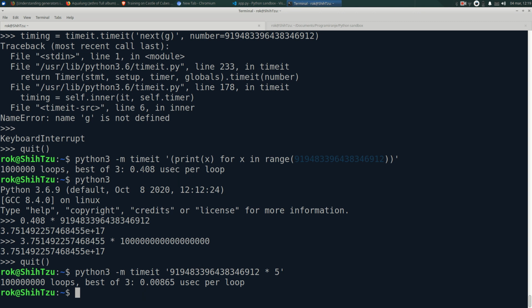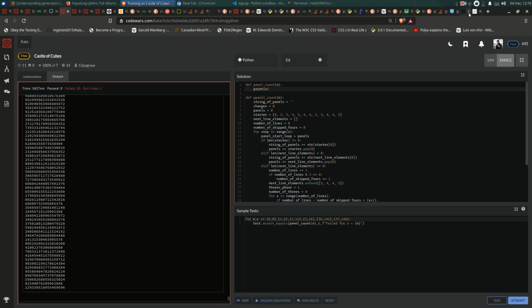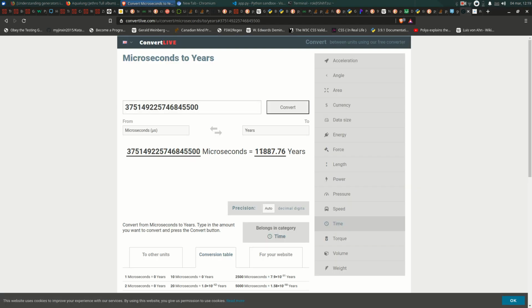It takes 0.408 milliseconds per loop, and if you multiply that by this big number, you get those milliseconds, and that in turn means that you would need over here like 11,878.76 years to count to that high number. So iteration through all of that is not viable, not at all.